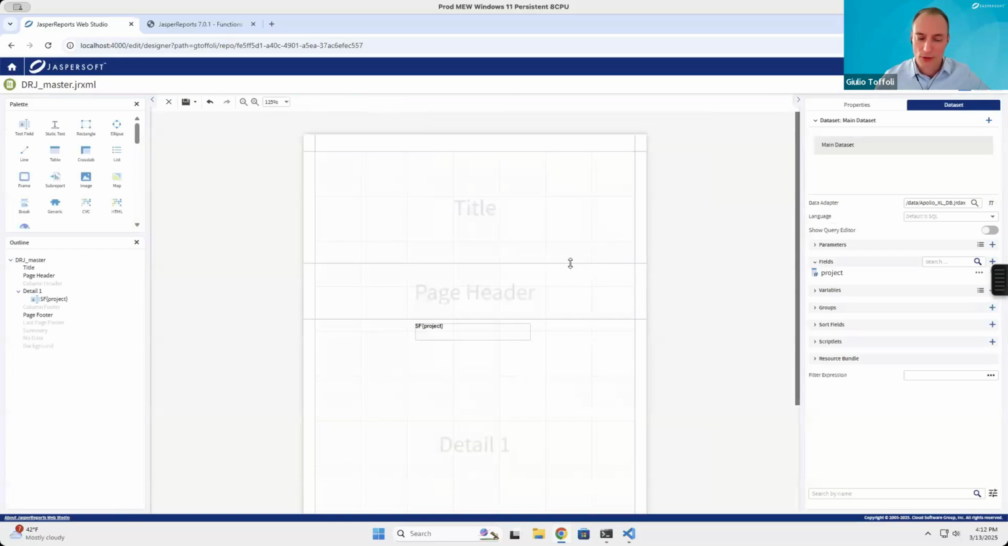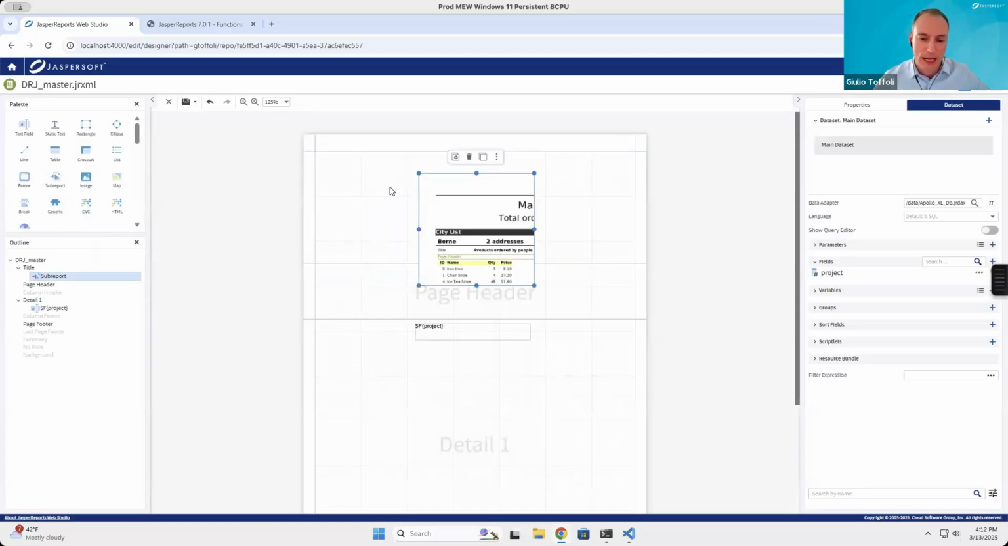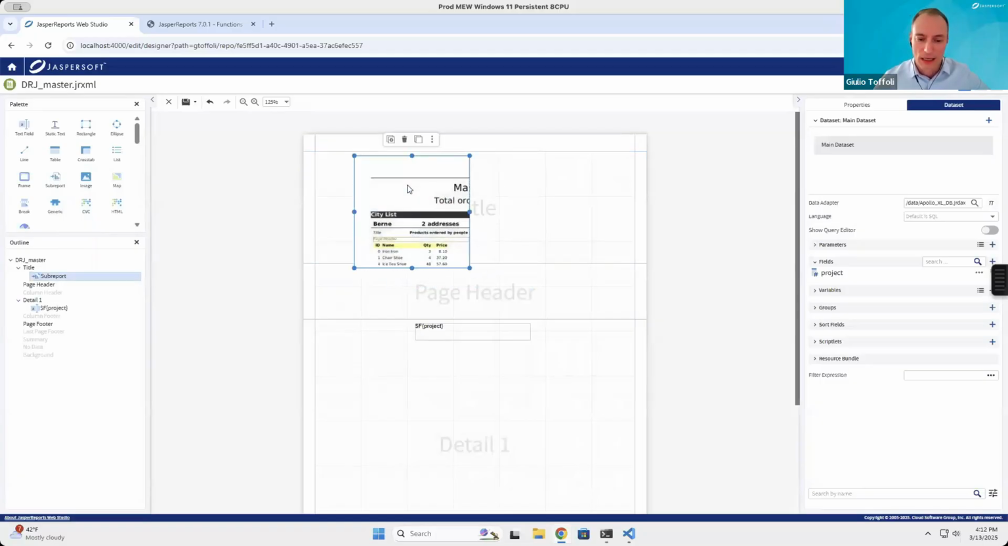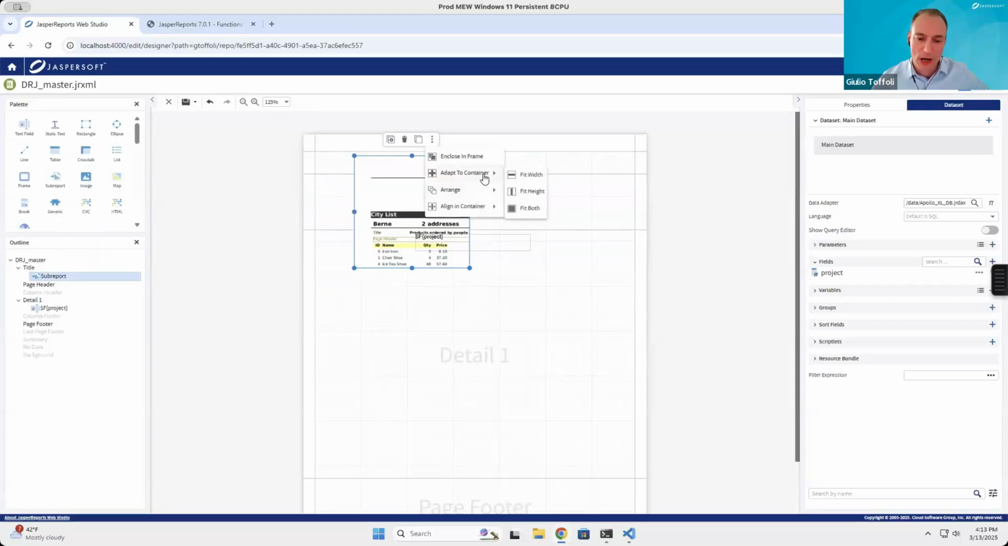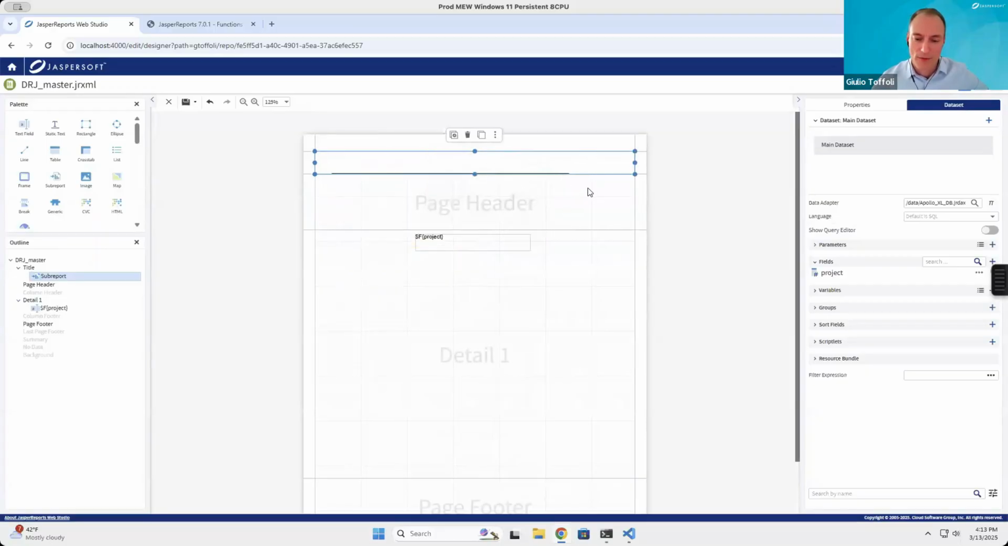What we want to do is to add the cover. So the cover, as we said, is provided by a subreport. So I drag the subreport element here. I just make the title small. I don't need a big title because the title will take the space required by the subreport anyway. So what I want to do here is just to arrange or adapt my subreport to fill everything.